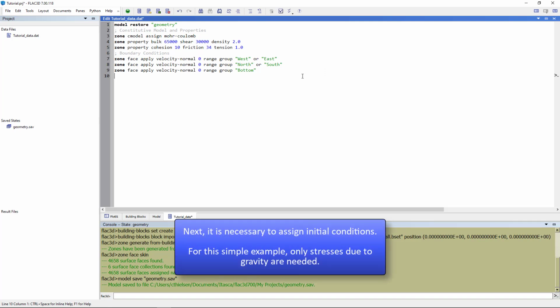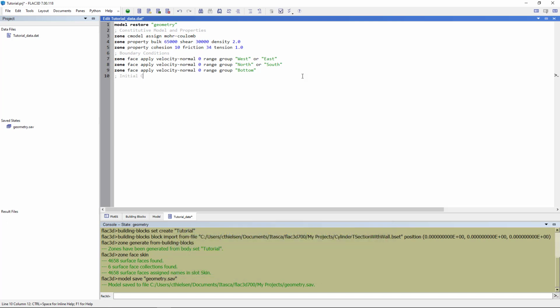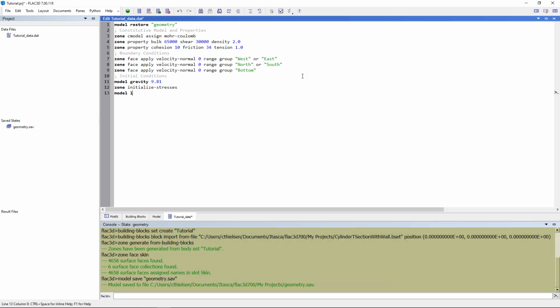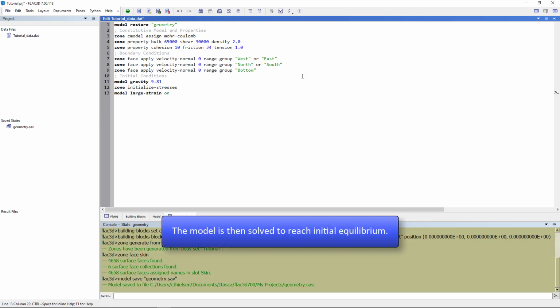Next, it is necessary to assign initial conditions. For this simple example, only stresses due to gravity are needed. Beginning in FLAC3D 7, the model large strain command must be given before cycling in every model. FLAC3D models no longer default to small strain. The model is then solved to reach initial equilibrium.